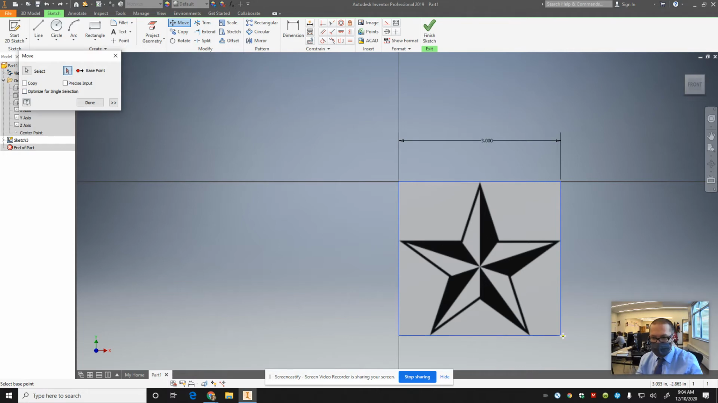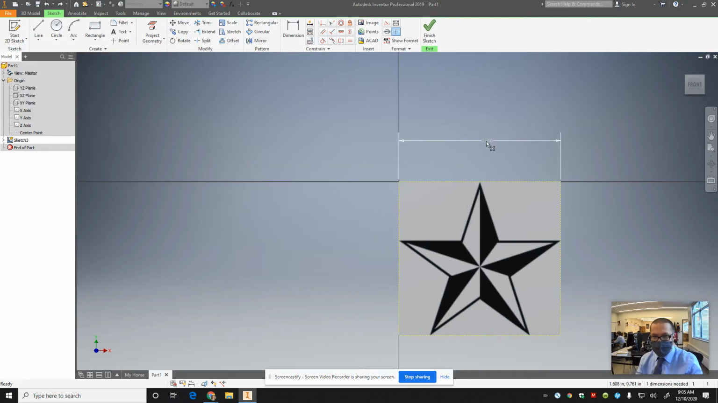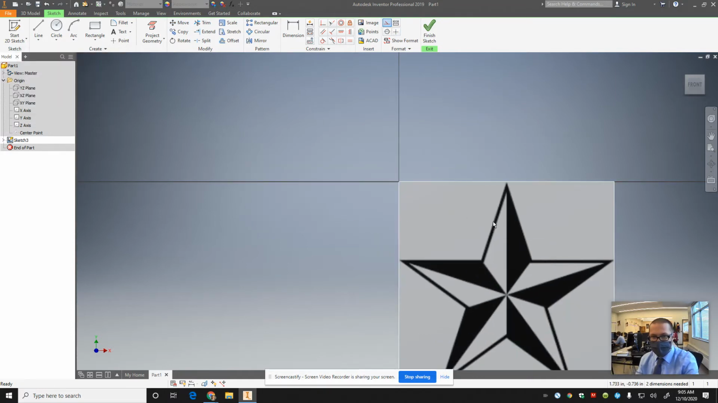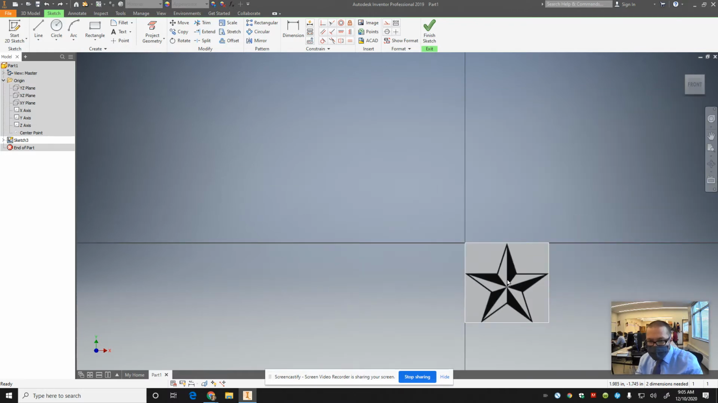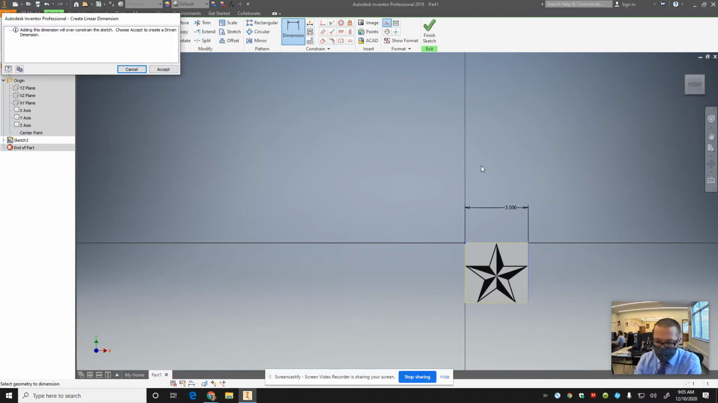Base point here. Oh, it wants to rotate it. All right, I gotta. Oops. Let's see. It's 3 inches. All right, that's what I can do. I can dimension it and get it to the right spot. So make this 3.0. All right, I'll make the distance from this side to this side 1.5.